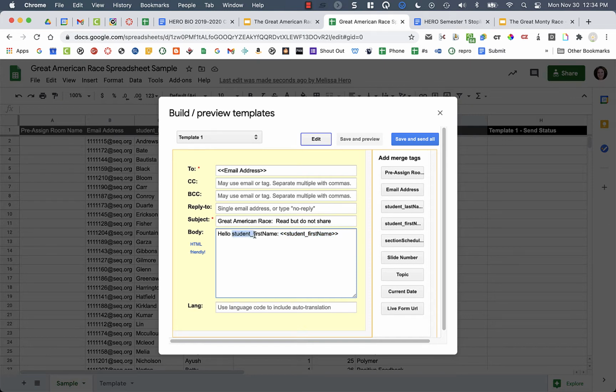This part here, student first name, it would actually say that. And I don't want it to say hello student underscore first name and then the student's name, which will be merged into those carrots. So I'm going to delete that part. So it's just going to say hello student first name. So it's going to populate the part in carrots with student first names. And then in class, we will be participating in a review game.